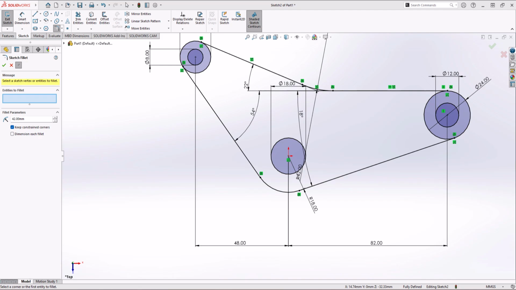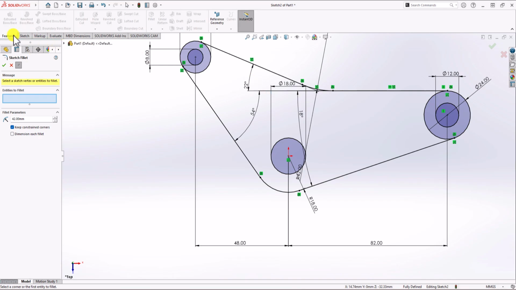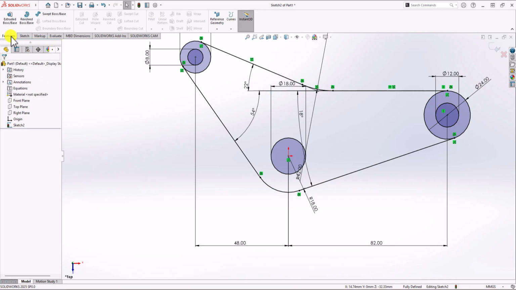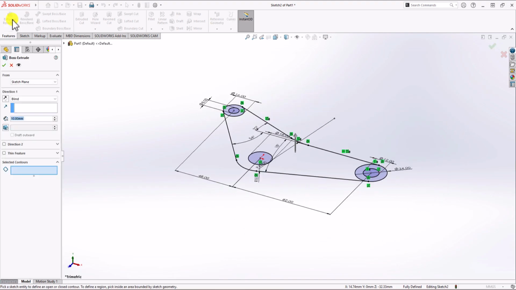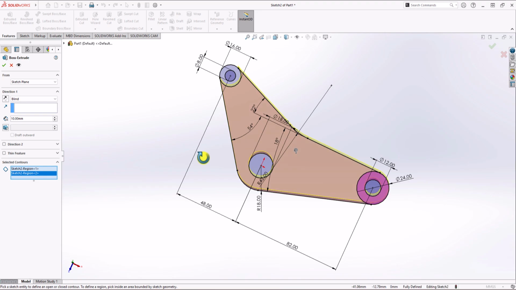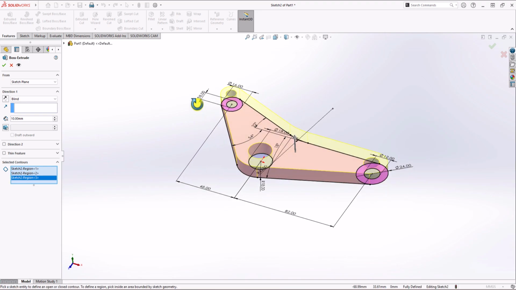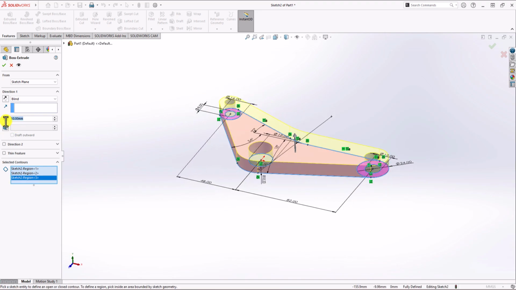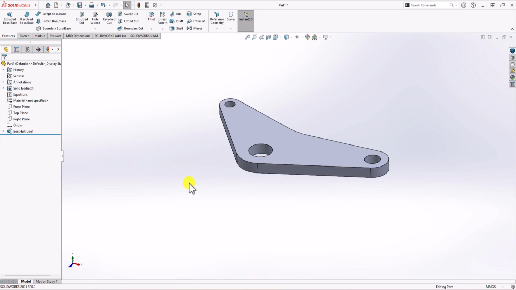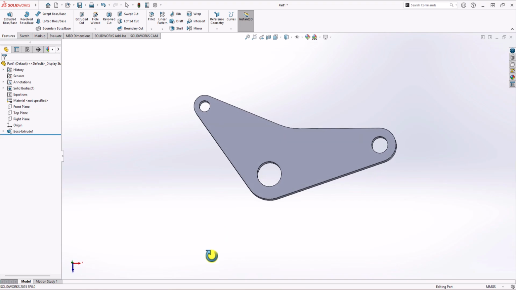Looking at view B, we can see that the thickness we need is 8 millimeters. So I can click on feature, first click on OK, click on feature, click on extrude boss, and then here I can select this side, rotate, and select this. And the thickness that we need should be 8 millimeter. Click on OK, and that's it. That's the base of the geometry.